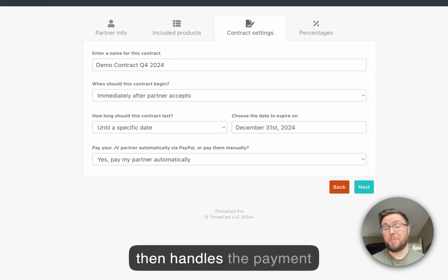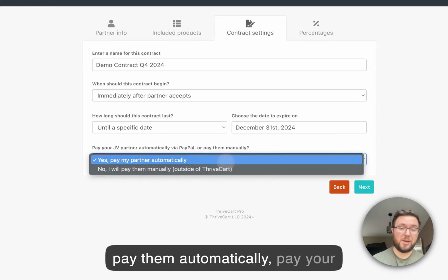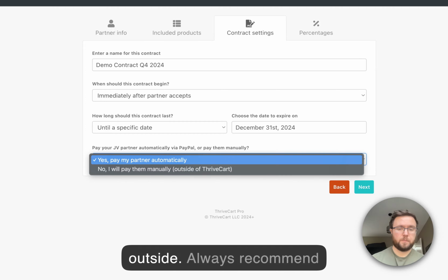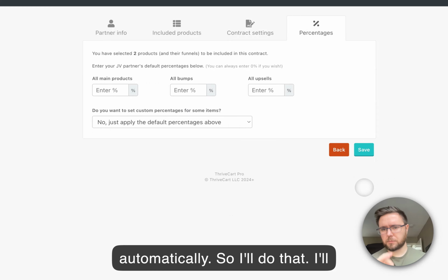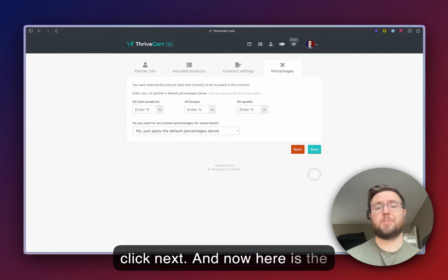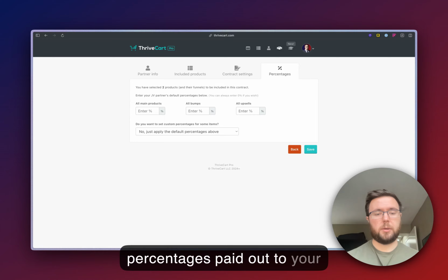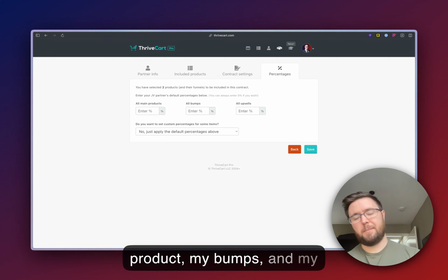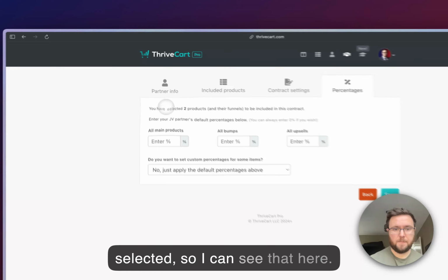It then handles the payment options for you. Either you can pay them automatically, pay your partner automatically, or you can choose to manually settle outside. Always recommend doing things automatically. So I'll do that. I'll click next, and now here is the fun part. You can determine the percentages paid out to your partners. So I've got my main product, my bumps, and my upsell. I've got two products selected, so I can see that here.